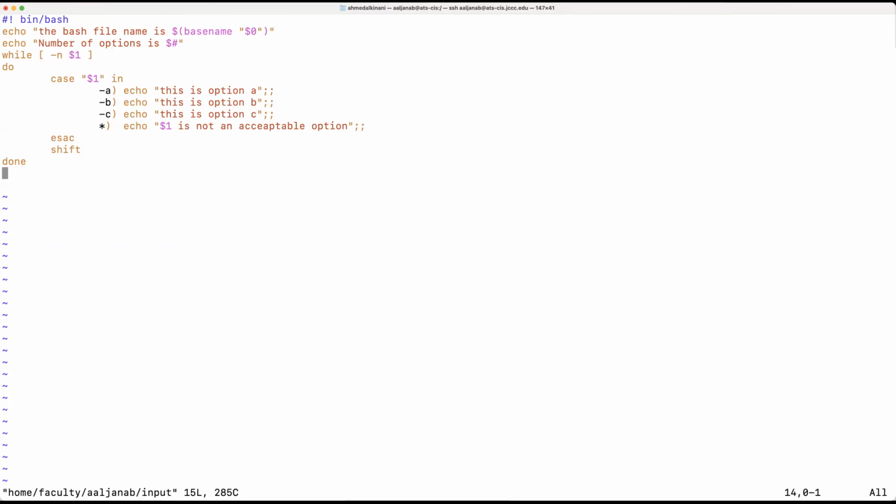So the first thing is going to show me the file. The second one is going to show me how many options I entered. And then it's going to go through the shift. It looks like the shift was never executed. That is weird. One thing you should know here, we usually have breaks, but for some reason we don't have breaks here. Maybe that's the reason. No.